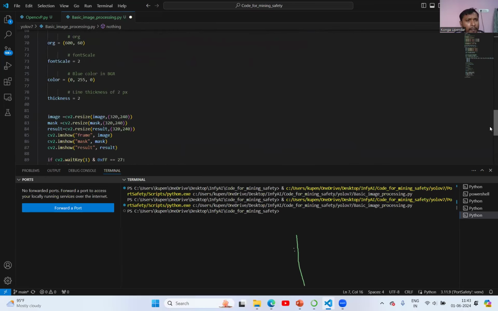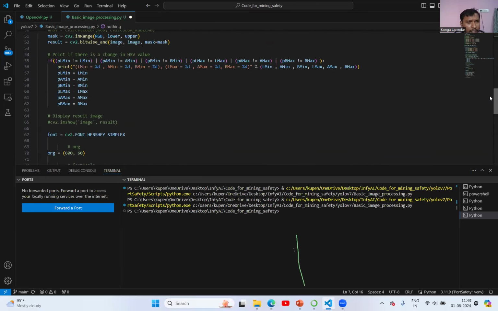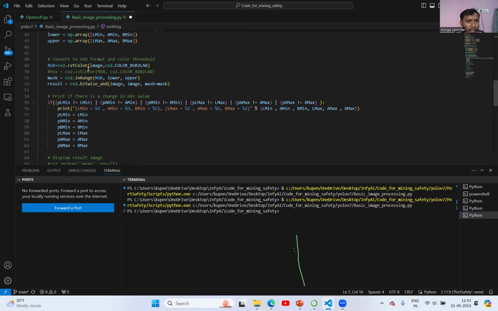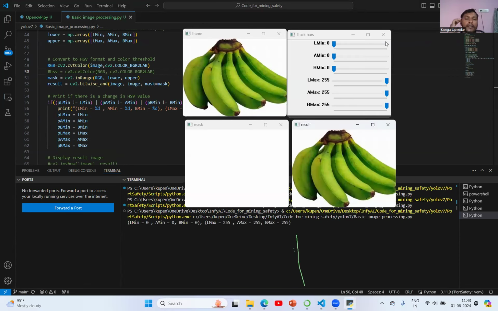If you come here, I will tell you this Python code also. Here, I'm loading the image in RGB color format. I want to convert it into the Lab color model, and in the Lab color model I want to apply threshold values. If you run this, it will give the sliders: L minimum, L maximum, A minimum, A maximum, B minimum, B maximum.